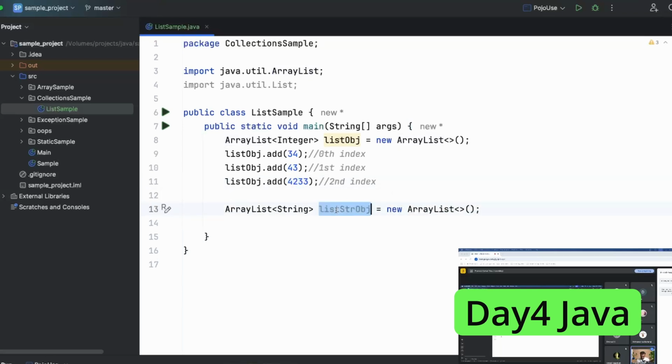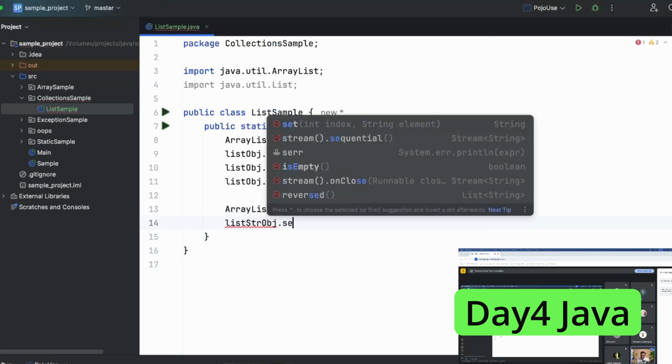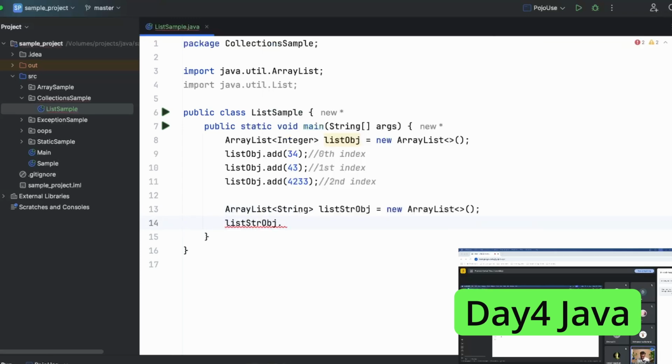I will mention list str object dot add. I will mention some random string. As you know, this is the 0th index. This is the first index. Is it understandable? That's it. This is how it works here. So you can add any number of values at any time, wherever you want. You can add the values to this list here.